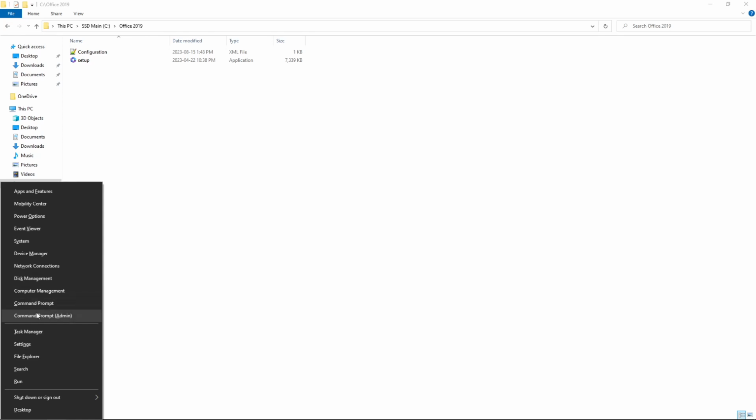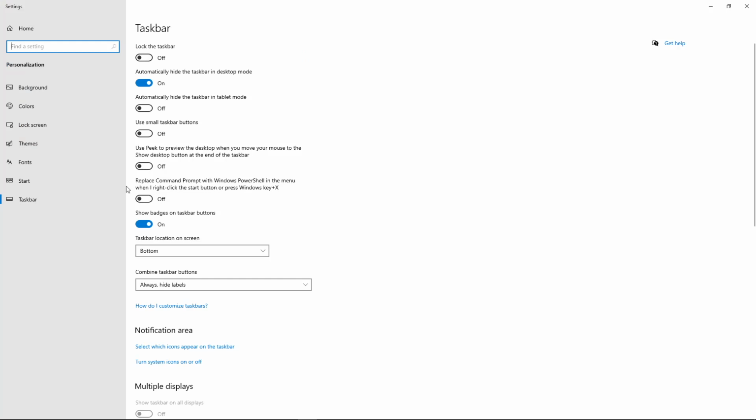Now if these do not show Command Prompt and they show PowerShell, then what you need to do is right click on your taskbar and go to Taskbar Settings. Under Taskbar Settings, it's as simple as unchecking this box here, which is replace the command prompt with Windows PowerShell. So with it on, it's PowerShell. With it off, it's command prompt.